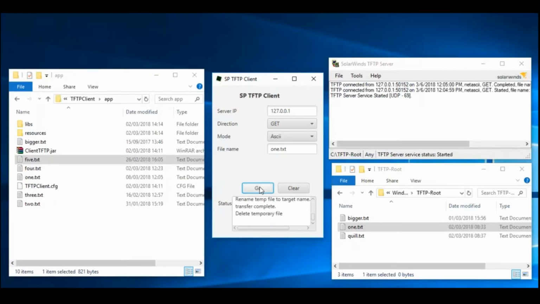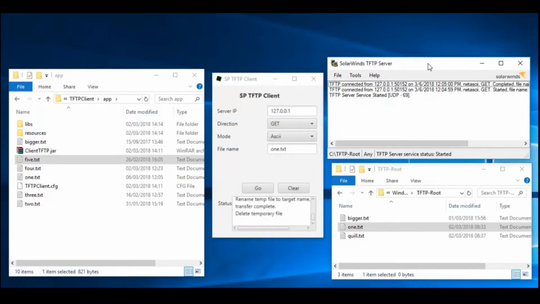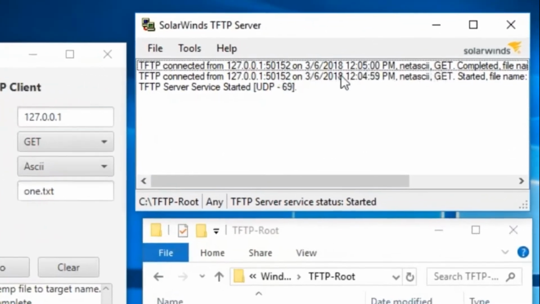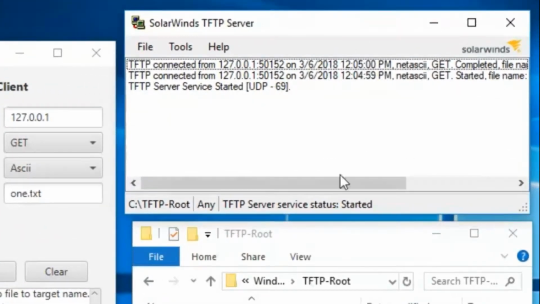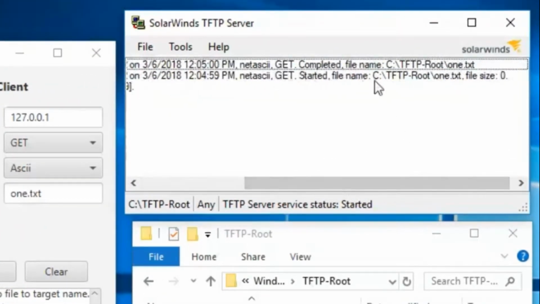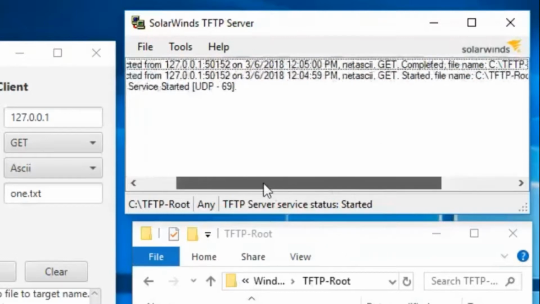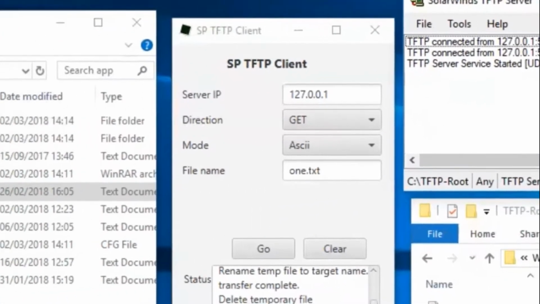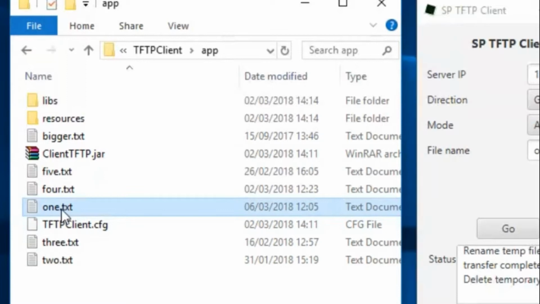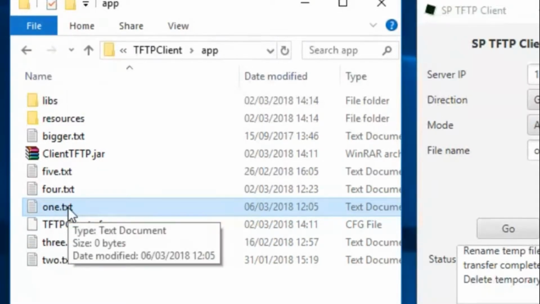So we press that, and you can see on the server side over here that we've created a connection. We started with that file name there, and we've completed. So that's that there, and then over on this side we can see our file one.txt has turned up over here.